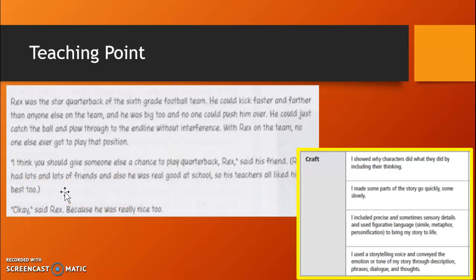But this, although not having to do with the cardboard character so much, this part kind of spoke to me here. I was thinking as I was reading this, this part of the rubric says, I included precise and sometimes sensory details and used figurative language to bring my story to life. I was just thinking, if we're trying to portray Rex as this larger than life, really great football player, what a great place to maybe go back and revise this paragraph up here and see if there's a way that I can use some figurative language to talk about just how great he is.